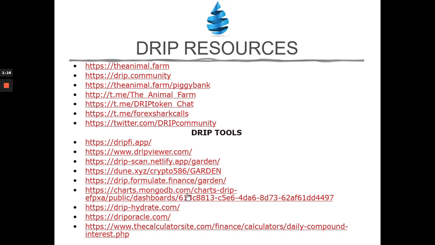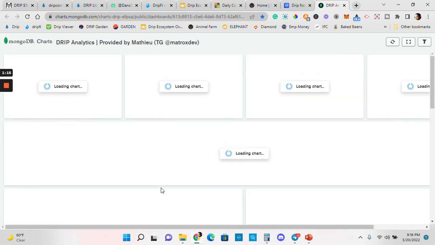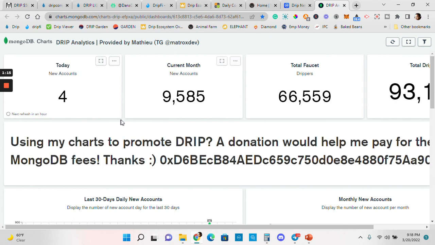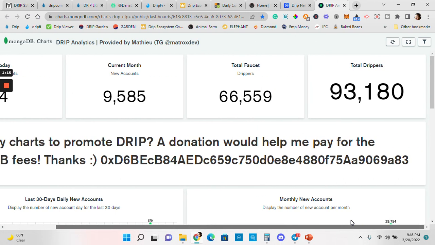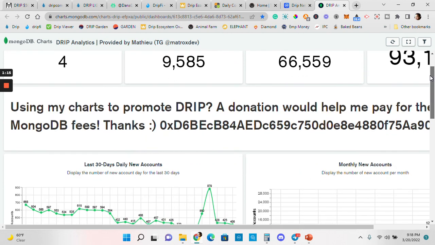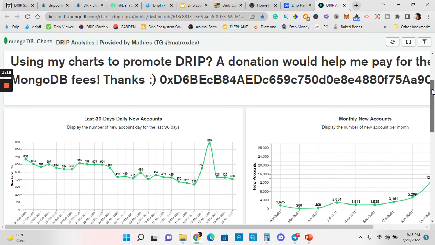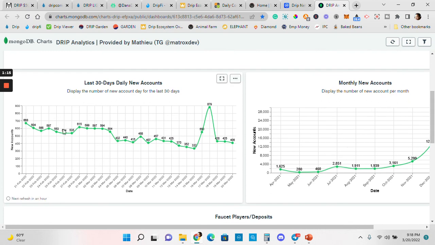This is cool too. Let's see if I can show you. I think it's this one. Oh yeah. Okay. So that shows you the number of new accounts into Drip, current accounts this month, total people in the Faucet, and the total number of drippers. If you join Drip, you'll be a dripper. It shows you the last 30 days, new accounts added, monthly new accounts added.